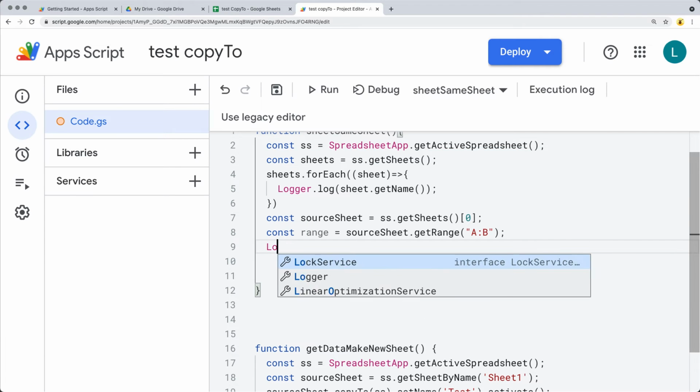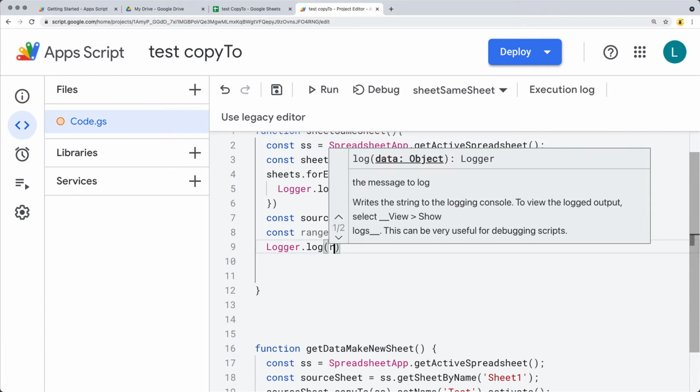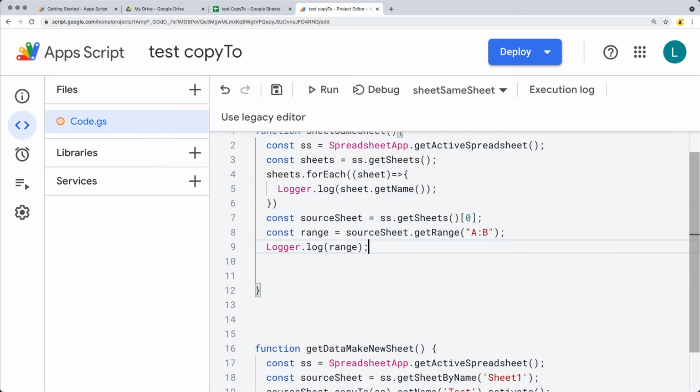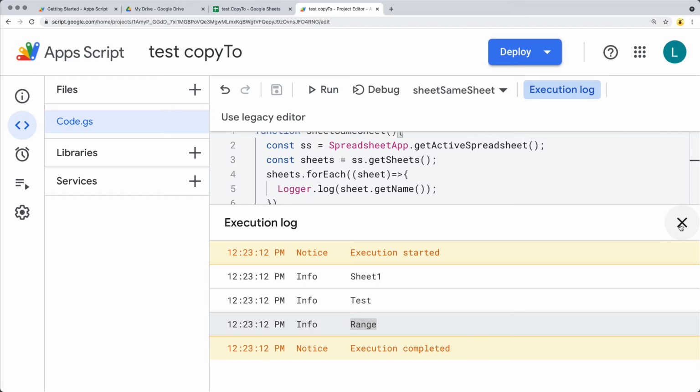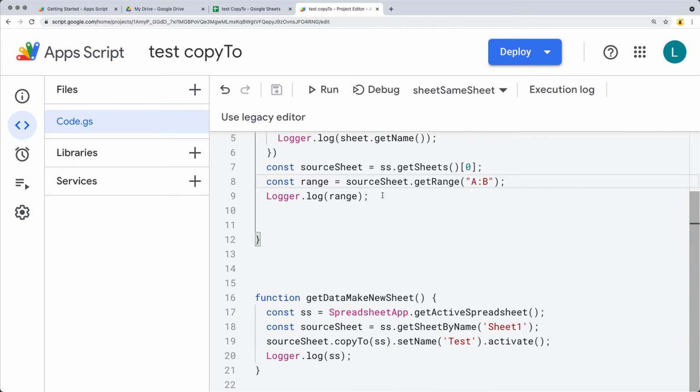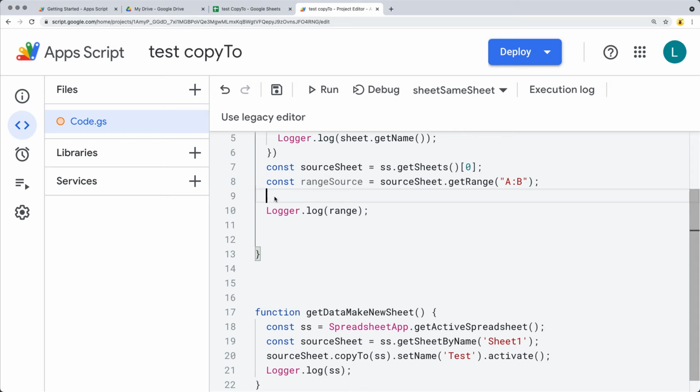And let's log out the results of what we've got for the range. So this is the selected range that we want to output and use. So we've got a range object there. That means within the range object, we can copy that content to another part of the sheet. So this is the source range, or range source.